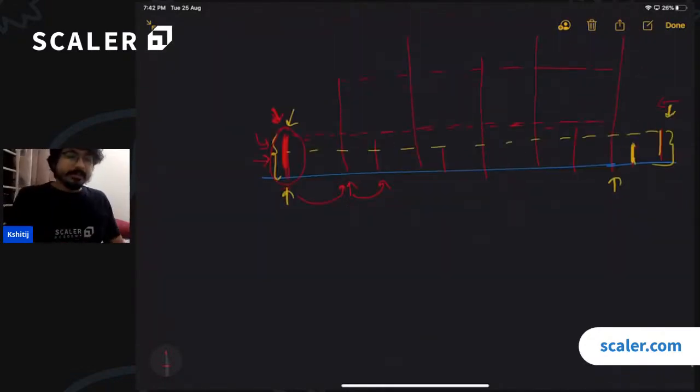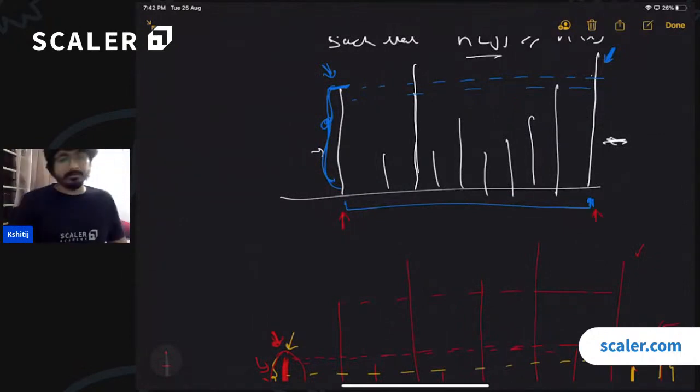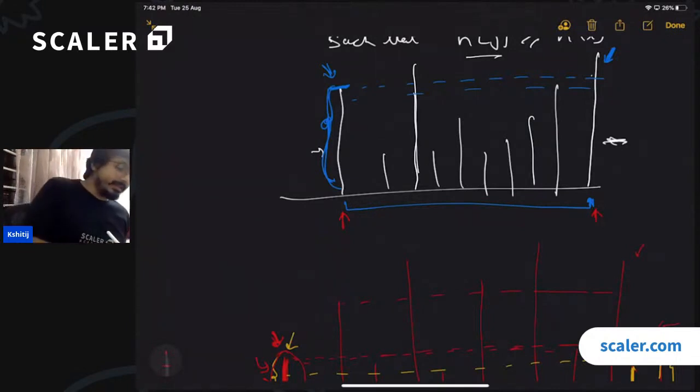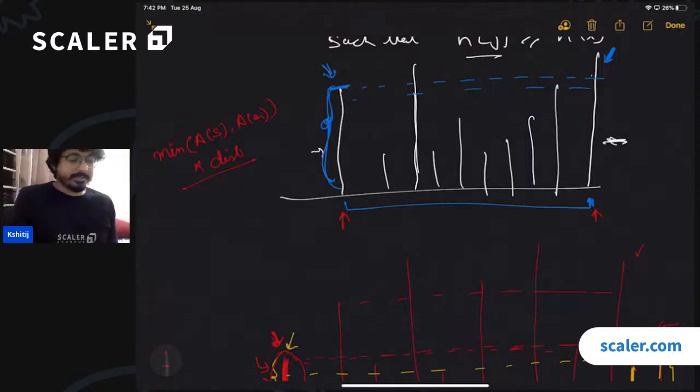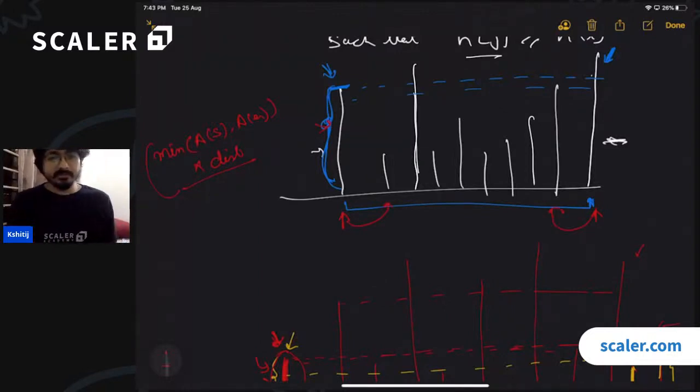So what are we doing in this approach? We are fixing one pointer on the first bar, we are fixing another pointer on the last bar, and we calculate the area as whatever is the minimum between A of start and A of end, because that is going to be the height. This is the height multiplied by the distance between these two, which is going to be end minus start, or end minus start plus 1. And then whichever is minimum, you just move that pointer. So if this bar has a smaller size, you increment this pointer. If this bar has a smaller size, you decrement this pointer. Okay, does this make sense to everyone?